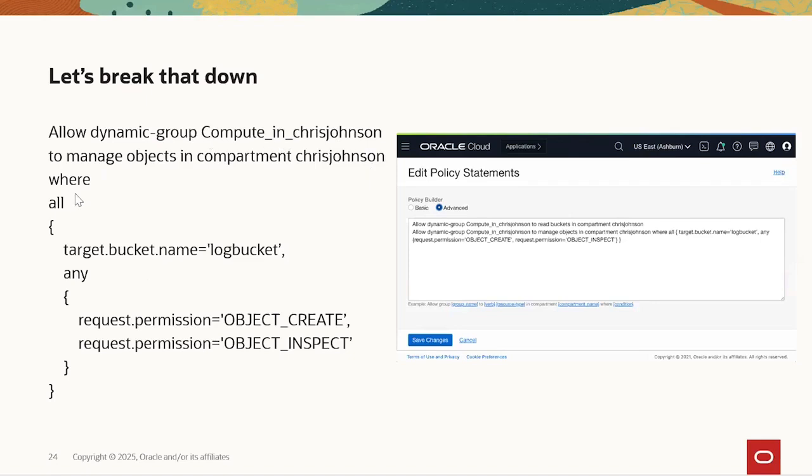Now, using a where clause, we'll see how we are scoping it down to a restricted kind of access, right? The policy evaluation will start from the innermost braces. Here we have an identifier which says any. So I'm putting a condition which says request.permission, and that permission is create or inspect. So I'm giving only create and inspect permission, not giving update or delete permission.